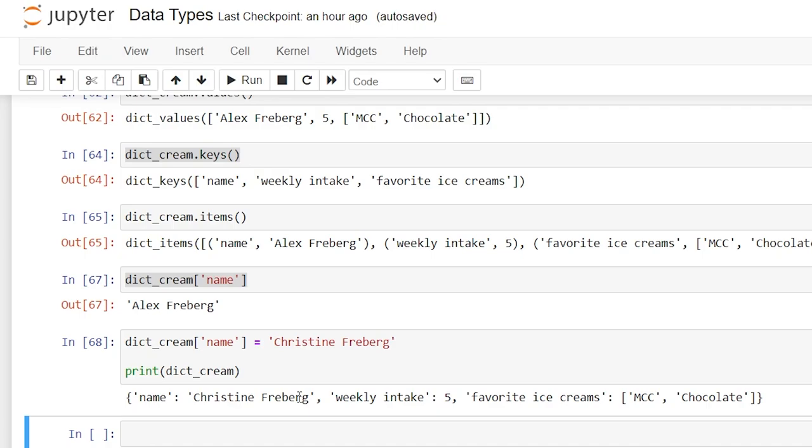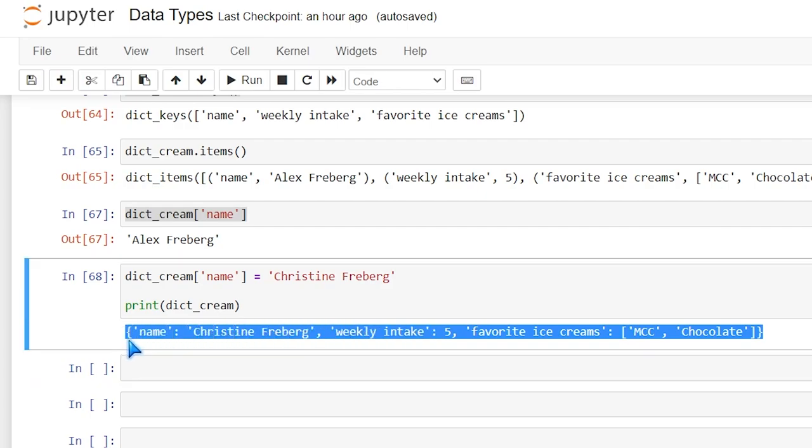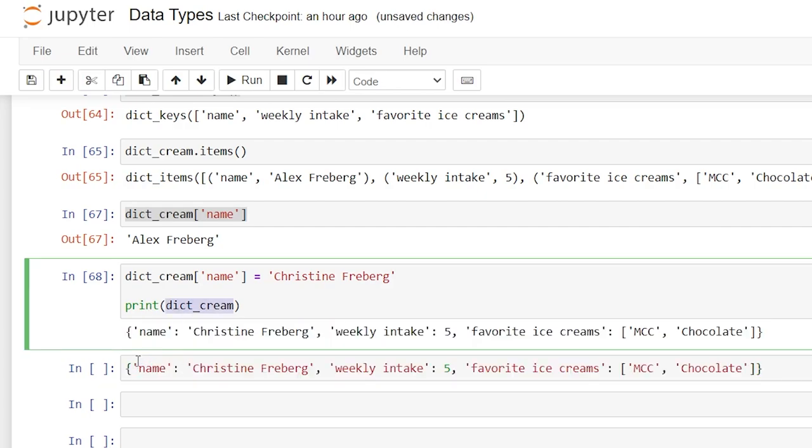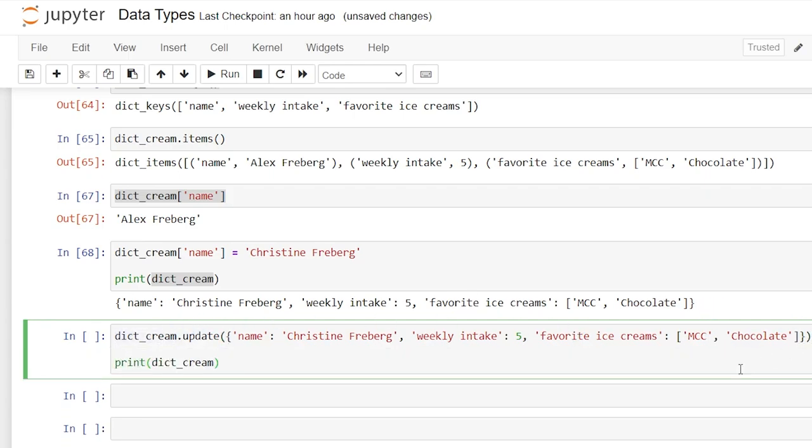We can also update all of these values at one time. So let's copy this, and I'm going to put it right down here. I'm going to say dictionary_cream.update. Then we're going to put parentheses around these. So now what we're going to do is update this entire thing. Let me take this, say print this dictionary. Now we can update this to anything we want. So I'll say weight. And because of all that ice cream, I now weigh 300 pounds.